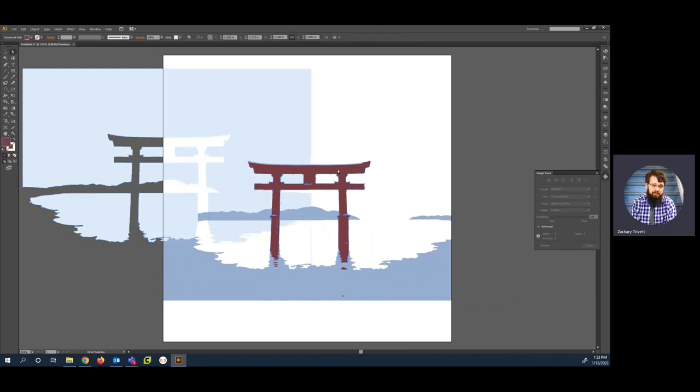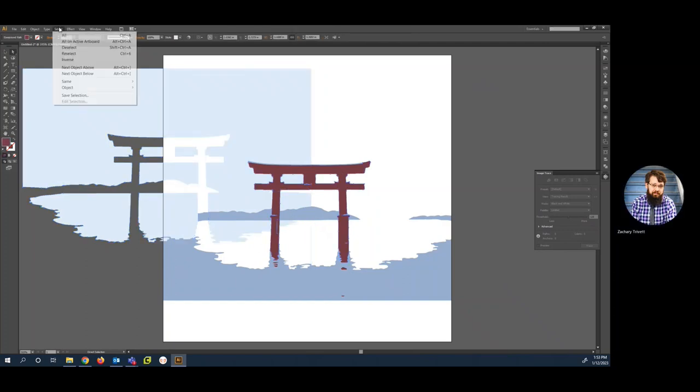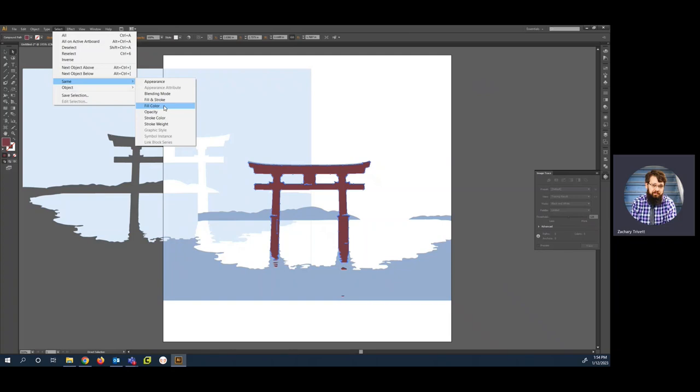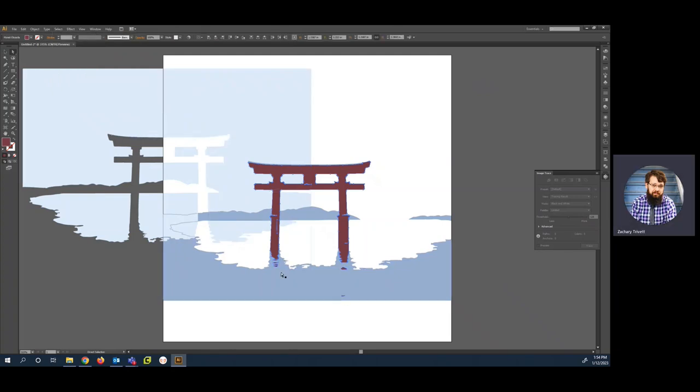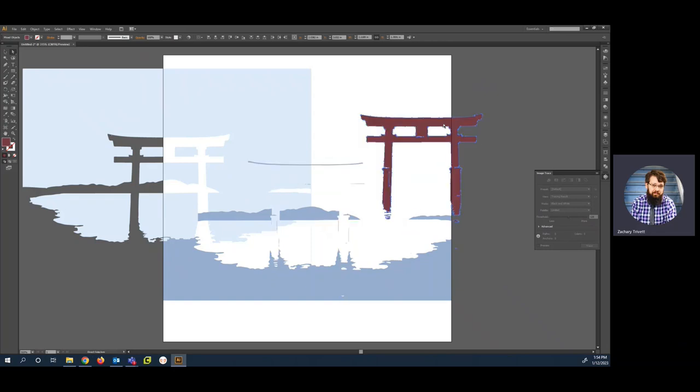I can do the same thing with this. I'm gonna click on this red, select, same fill color. It's selected all this red, even these little bits that are here. I can click, drag this away, and now make it its own separate layer.